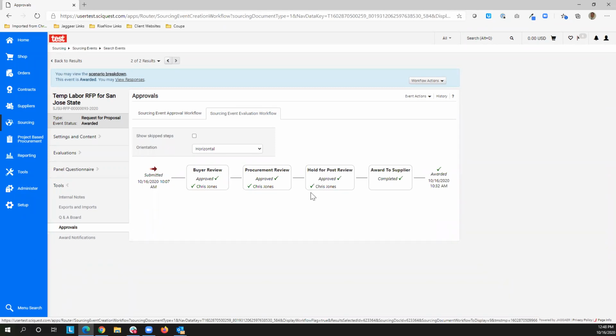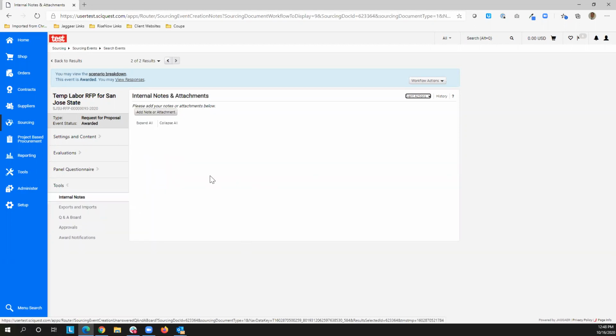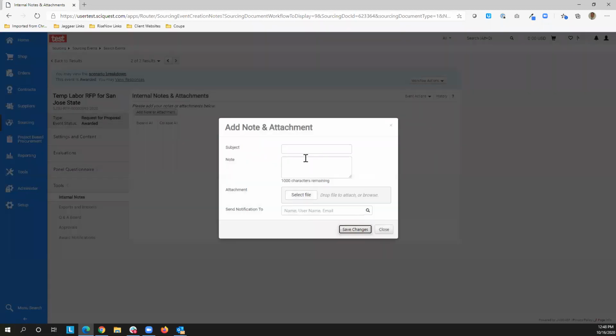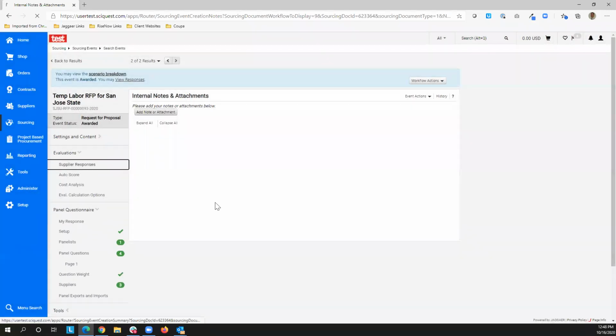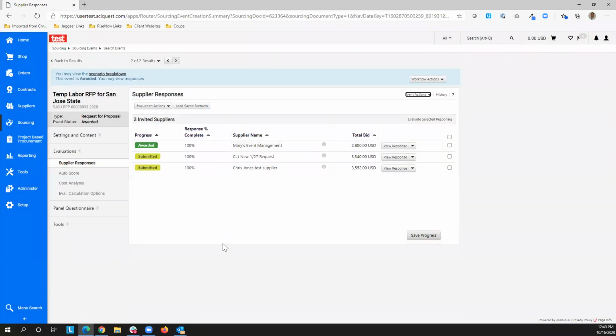All right, so if that happens, the only recourse you have is to go into internal notes and add a note and say, we originally went with ABC company, we even got the contract signed, but they couldn't do it, so I had to change the supplier. So you can add an internal note for posterity, but it's not going to allow you to go back into evaluations and change the award.